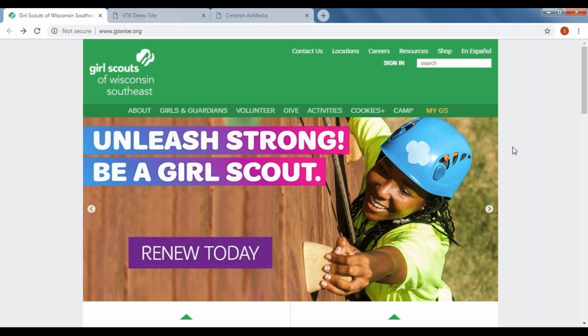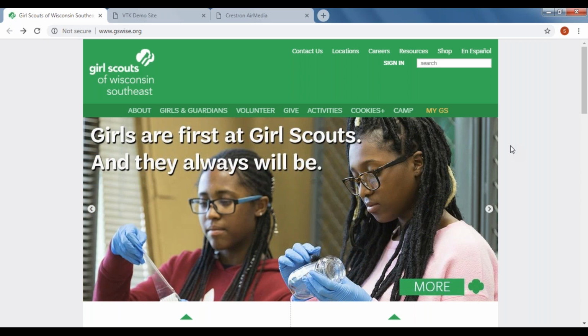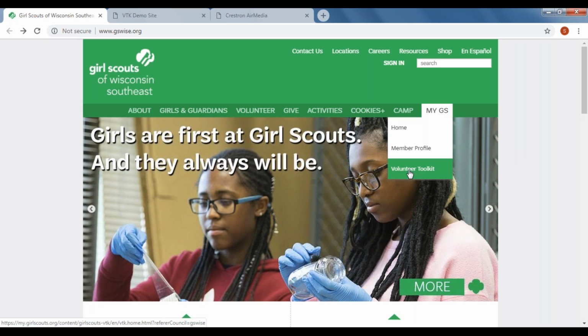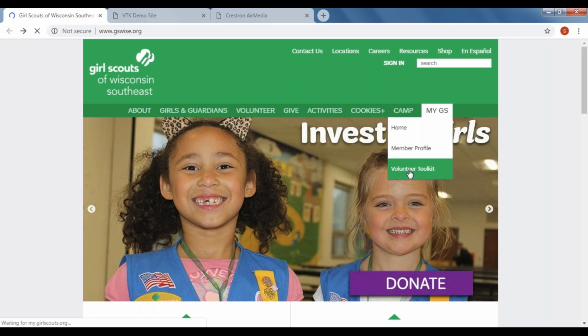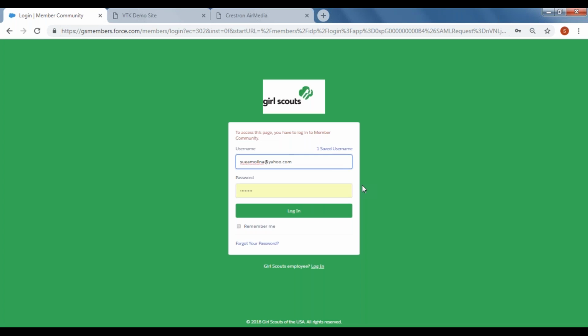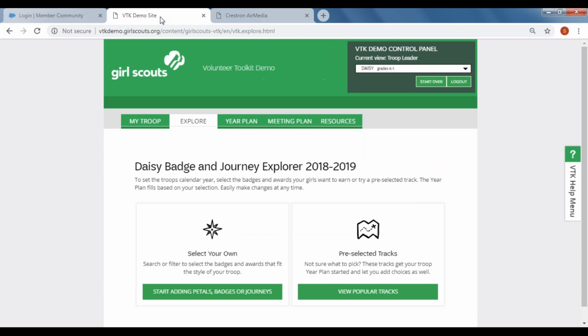To access the volunteer toolkit, first you will go to our website, gswise.org. You'll then go to sign into the volunteer toolkit by clicking on My GS and then choosing the volunteer toolkit. Once you choose the volunteer toolkit, it will take you to the sign-in screen. So this is what the sign-in screen looks like for the volunteer toolkit. Once you've signed in using your MyGS username and password, then it takes you into the volunteer toolkit.